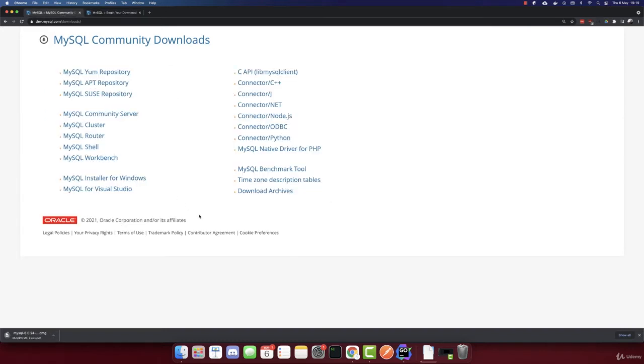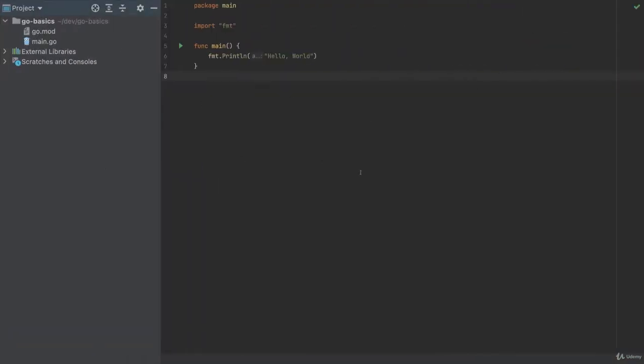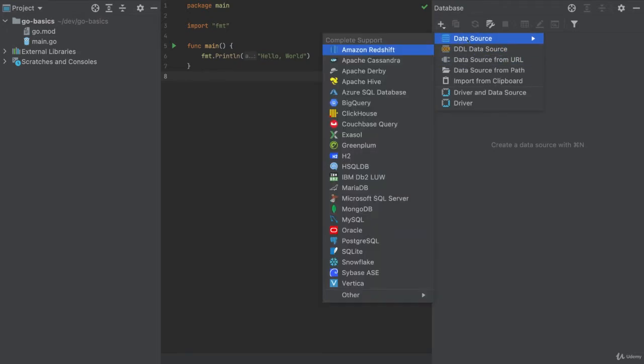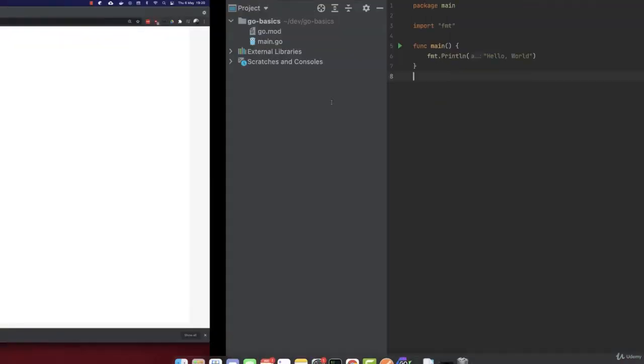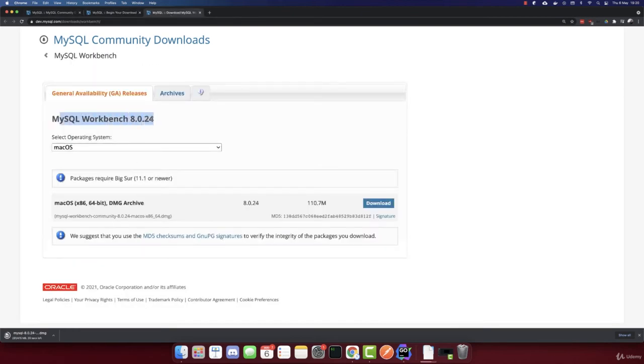You may also need MySQL Workbench. MySQL Workbench is a tool that will help us connect with the database. I have, so this is my GoLand app. You can use this tab on the right. Here we can connect with your local database. So if you are using GoLand, use this tool. If you don't have GoLand, then make sure to download MySQL Workbench.